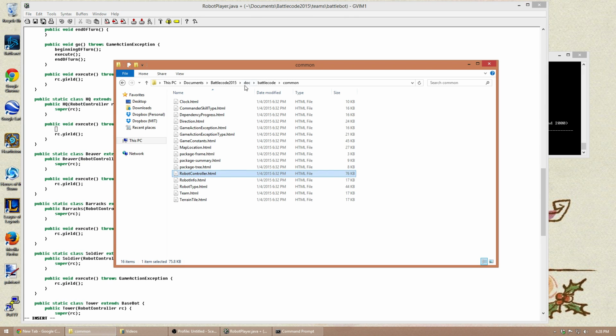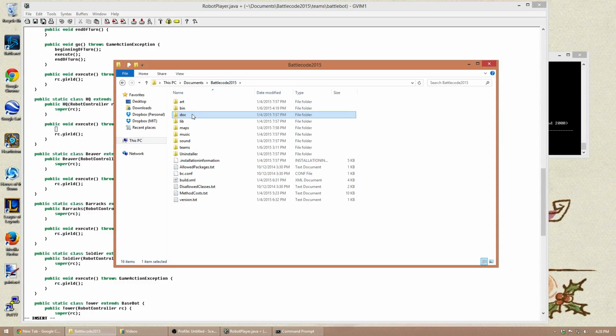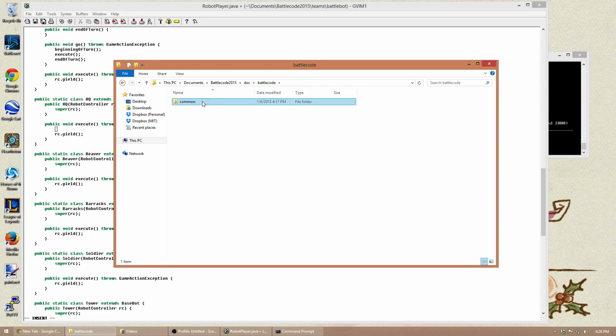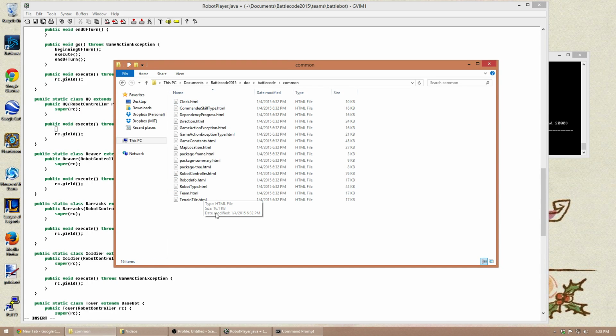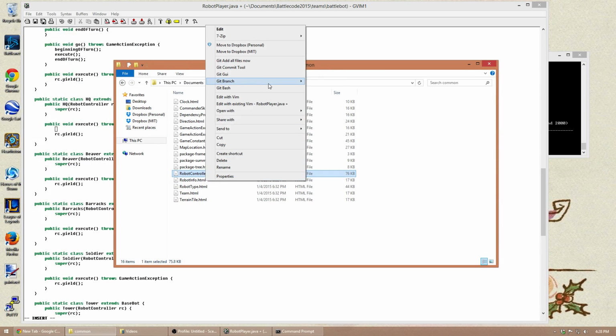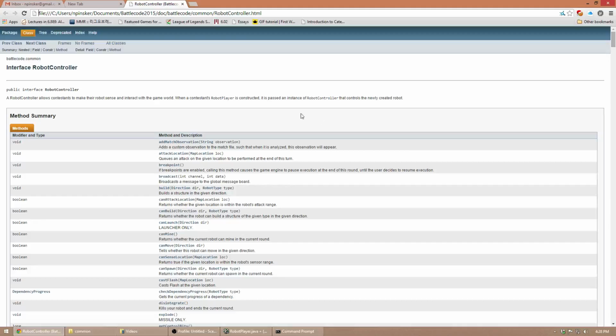If you don't know where anything is, or you don't know the method that you need to use to accomplish something, like building a unit, you can look in the battlecode docs, battlecode common, and this is the documentation for the methods that you'll need to use. Most of what you want is going to be in RobotController, so let's open that up. No, that's not right. I want to open it in Chrome.